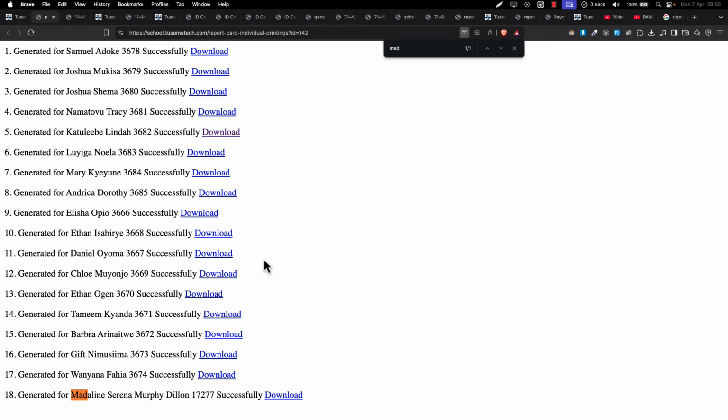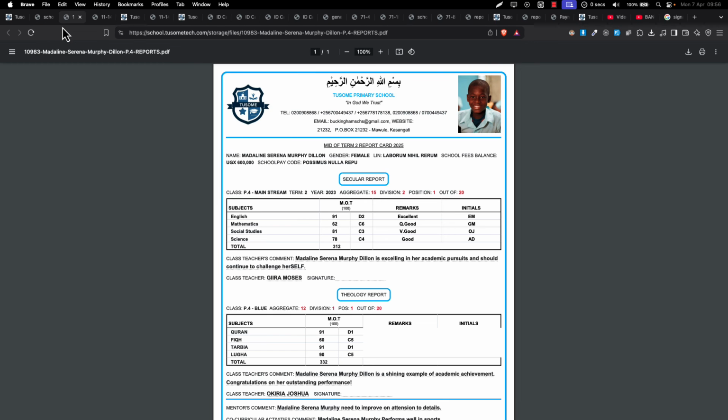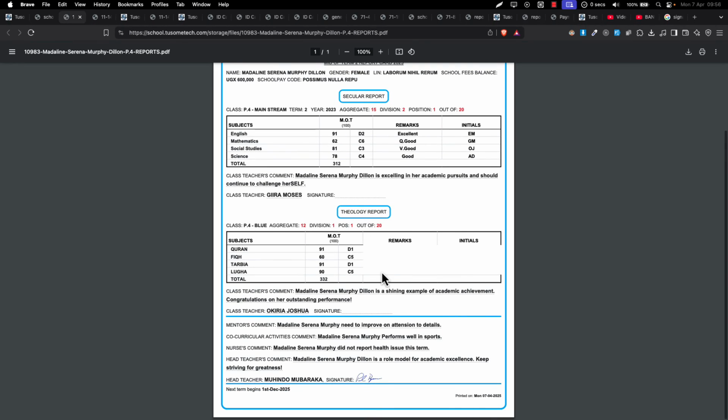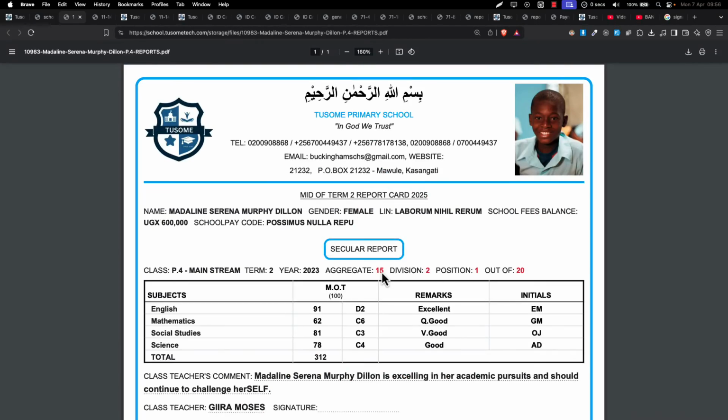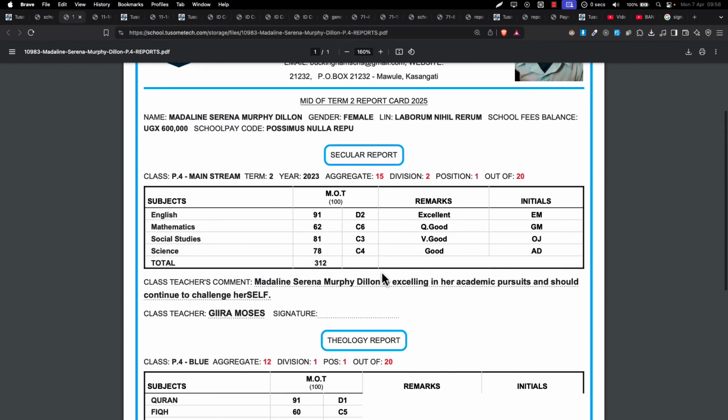So for example, this is Madeline. Click on download. You can see our student. For this student, the PDF will go ahead and show up. However, this process you do only one time. So this is like a complete demo report card that has almost everything.